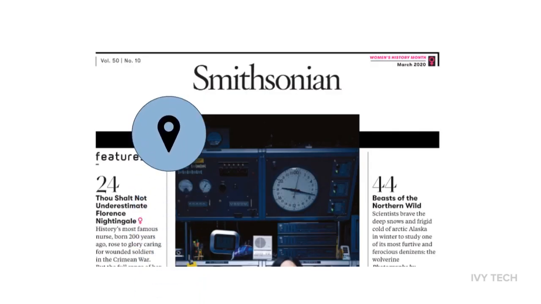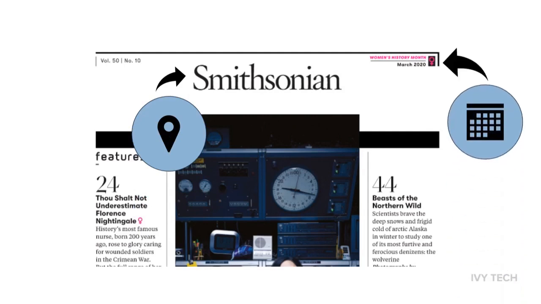Looking at the top of the table of contents page, we can more clearly see the title of the magazine. The date the magazine was published is also more obvious. We have an additional piece of information, the volume and issue number. The volume and issue number will show up in citations, so it's good to be able to verify it.